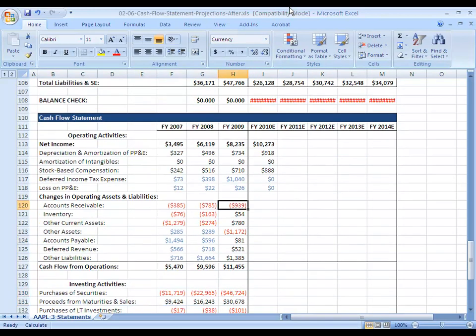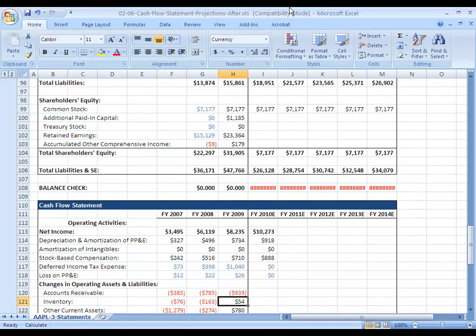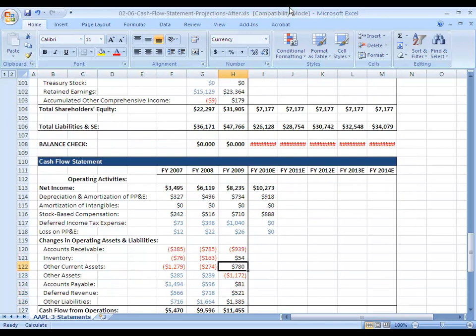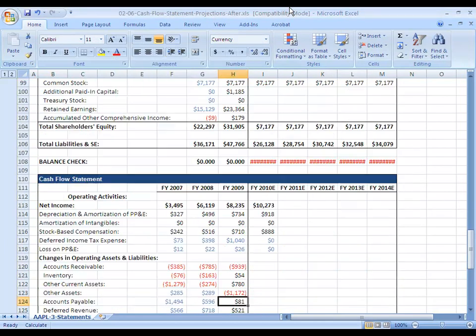Now for the changes in operating assets and liabilities, remember here that when an asset goes up, it is a drain on our cash flow, so our cash flow is going to go down. And on the liability side, the reverse is true. When a liability goes up, our cash flow goes up. So accounts payable here is going up, so our cash flow is going up as well.